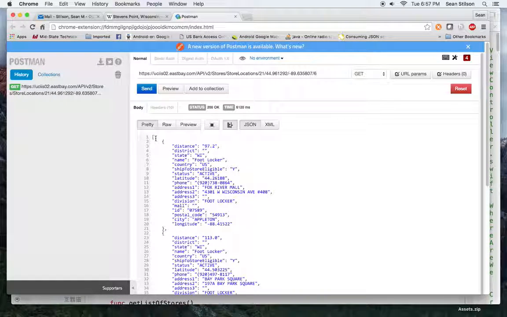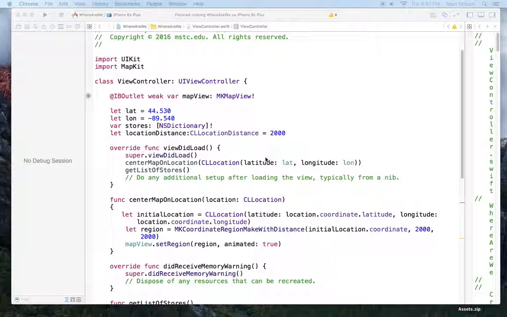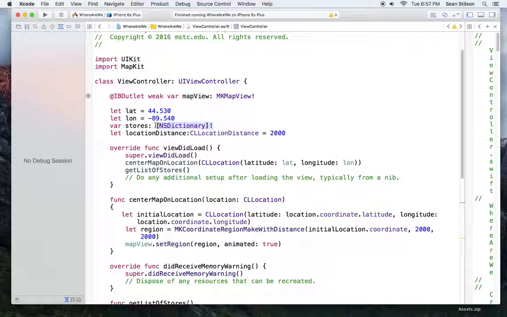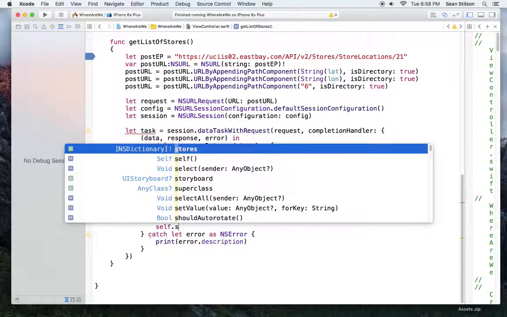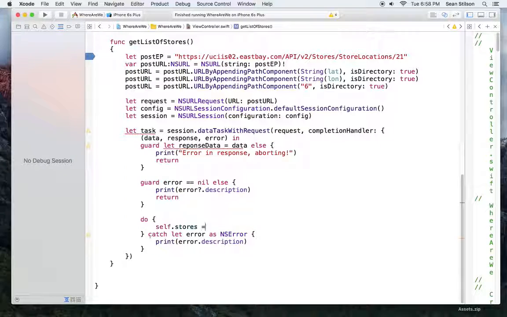And then up here at the highest level is an array bracket. So this is just an array of dictionary elements. That's how I defined it here, an array of dictionary elements. So if we are correct in the way we defined this, we should be able to go ahead and deserialize the JSON that gets passed back into that dictionary. So we can say self.stores equals try. This is our try block.